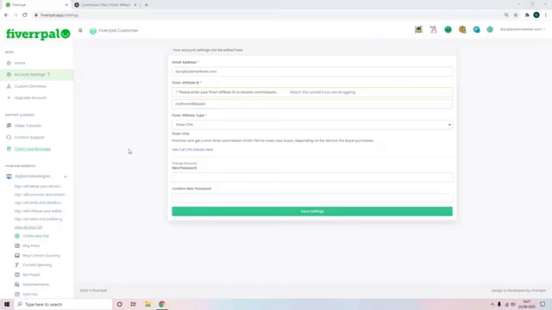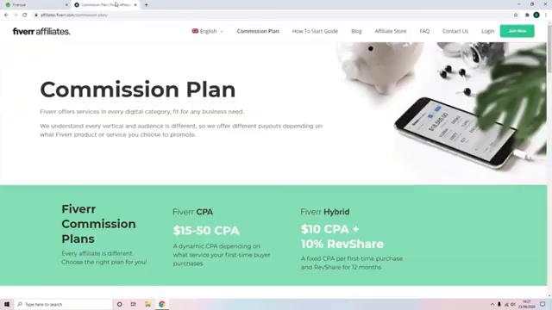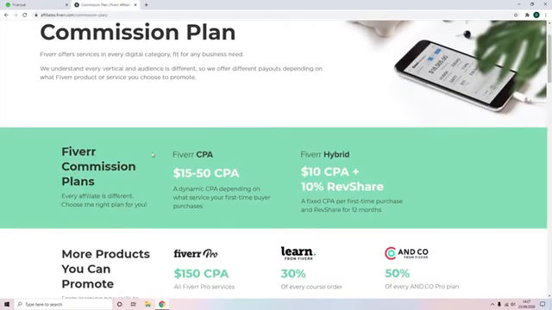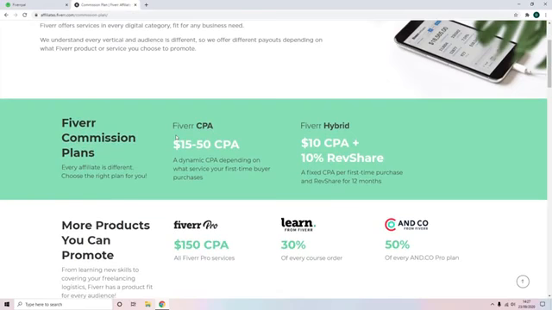Now one other thing I want to point out is that there are two different affiliate types here. I just wanted to explain what those are. If you head over here, this is the Fiverr affiliate site, and you can see there are two different commission plans you can choose from. You can choose this one, where you earn a flat rate, so every sale you earn $15 to $50, or you can choose this one, where you get $10 per sale plus a permanent 10% rev share of any purchases that person makes in the future. So if you recommend a gig to someone, they buy it, and then they buy future gigs, you get 10% of everything they buy in future.